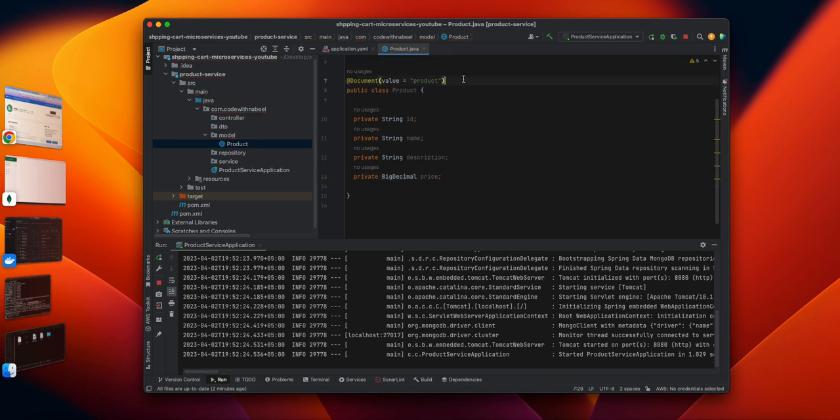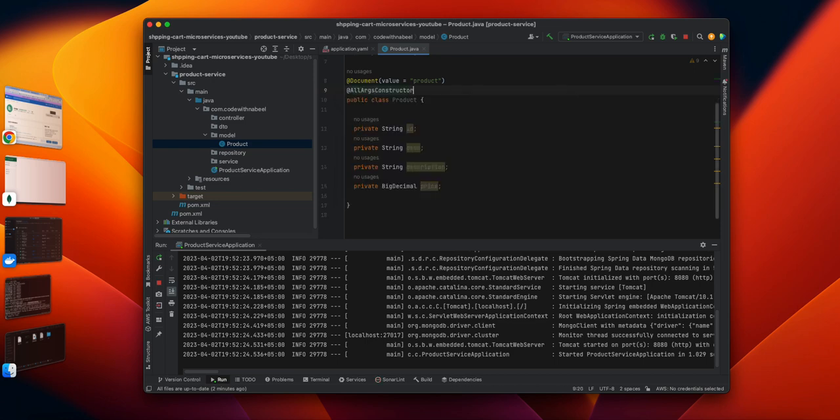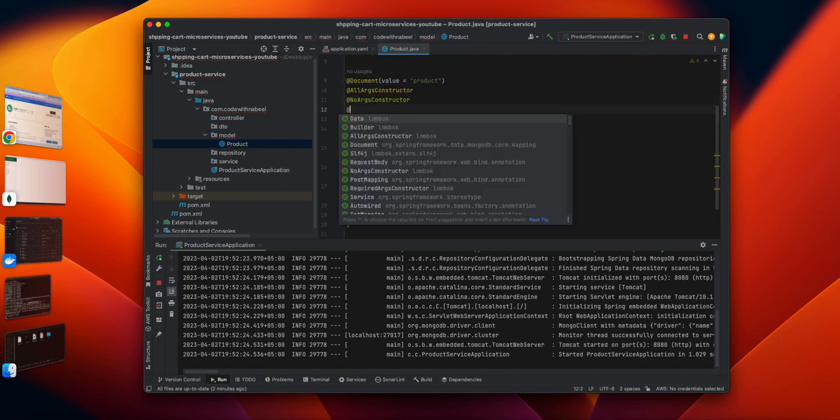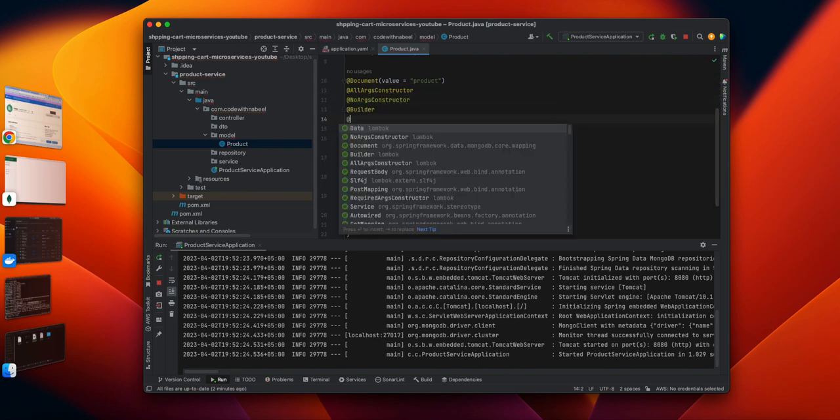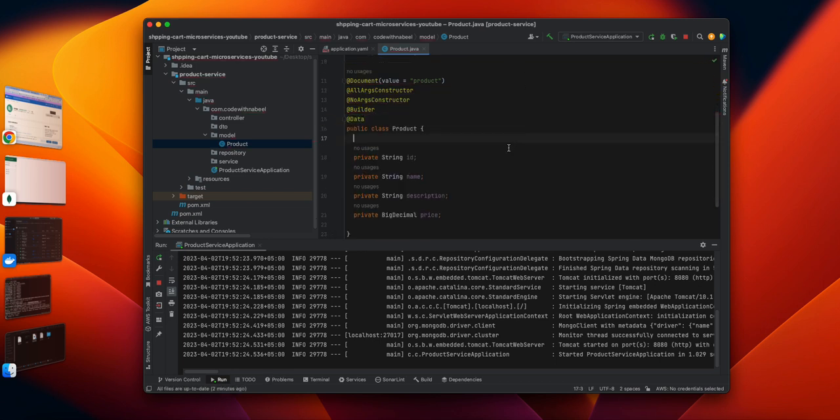Since we are also using the Lombok dependency, we make use of those annotations as well. We can put here AllArgsConstructor and NoArgsConstructor. We will use the builder pattern as well, and finally, we'll use the Data annotation, which will provide us with the getters and setters. So we are done with creating the model.